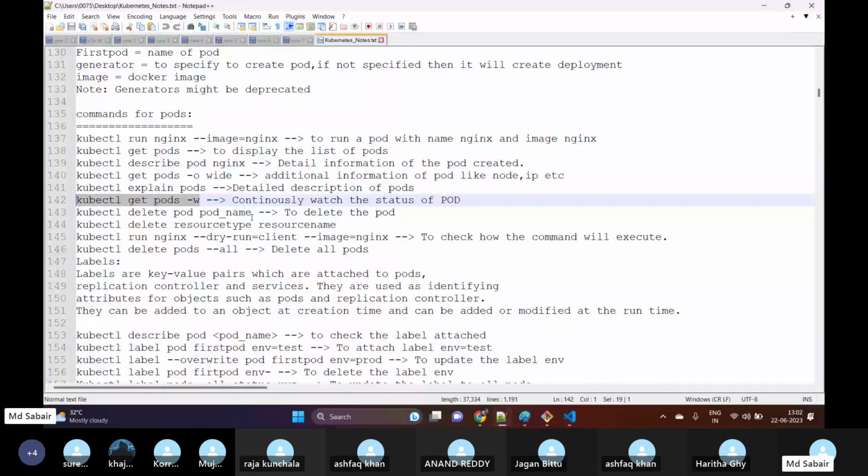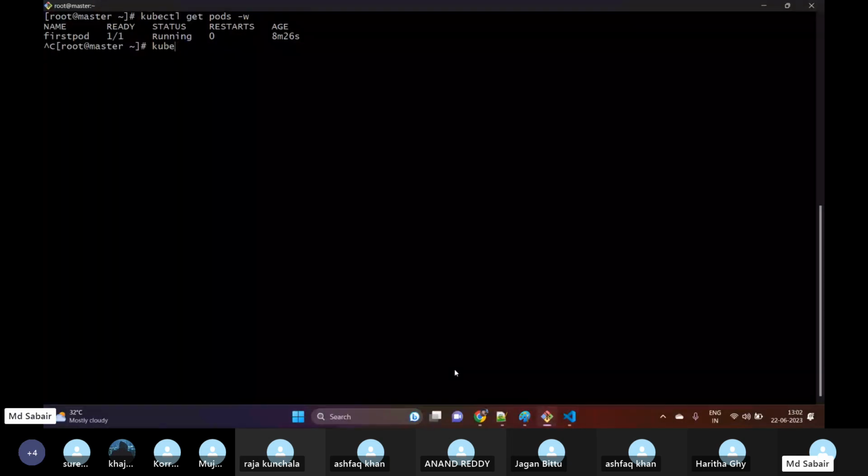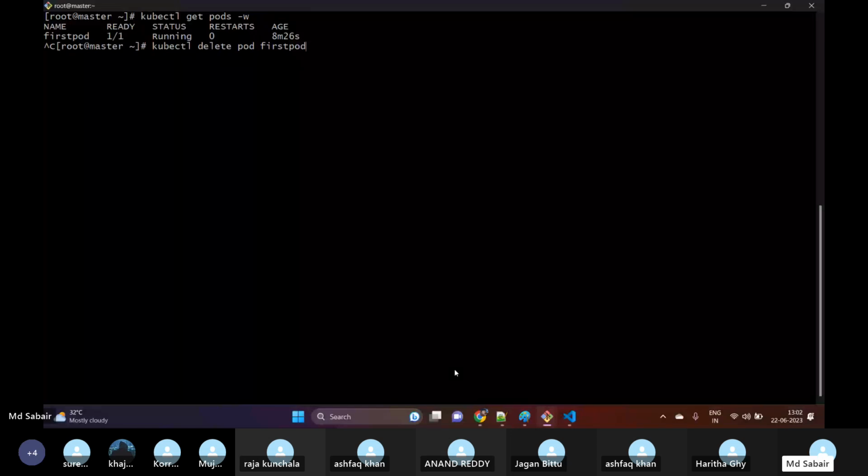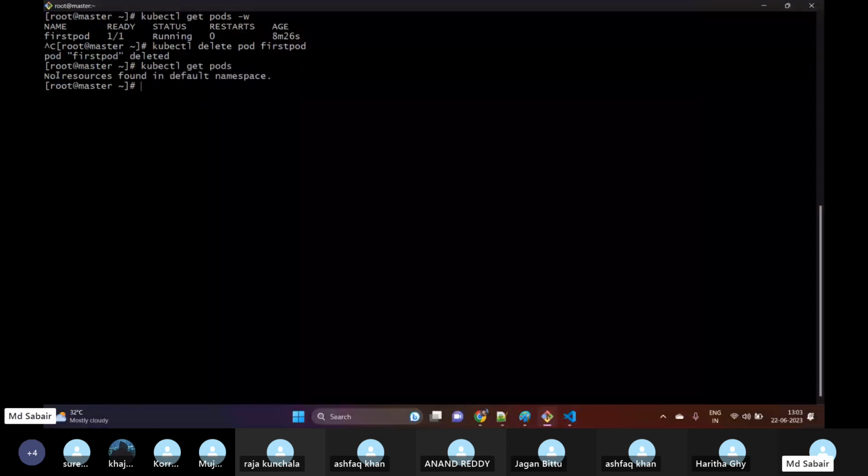Then, for example, if you want to delete the pod I have created just now, we can use the command kubectl delete pod, and then the pod name, first pod. The pod has been deleted. If I do kubectl get pods, then it says no resources found in default namespace.